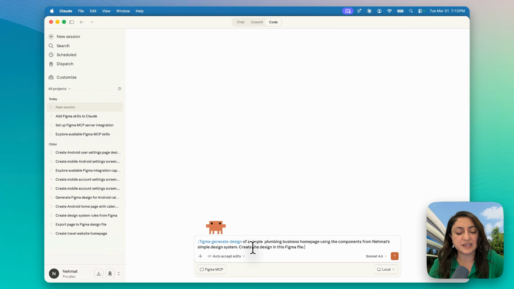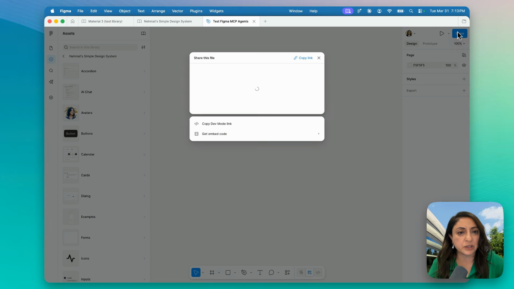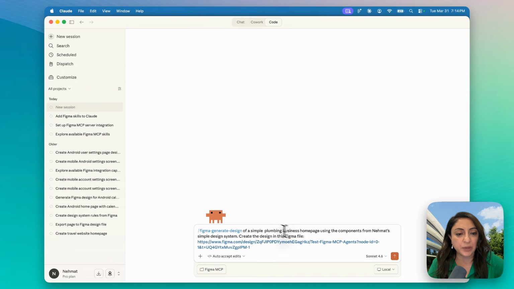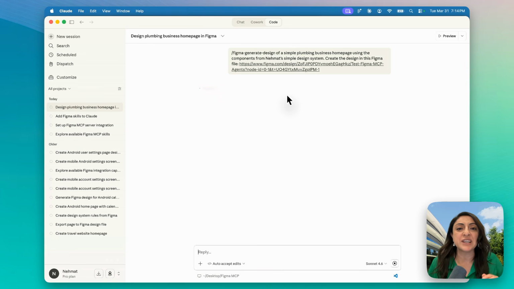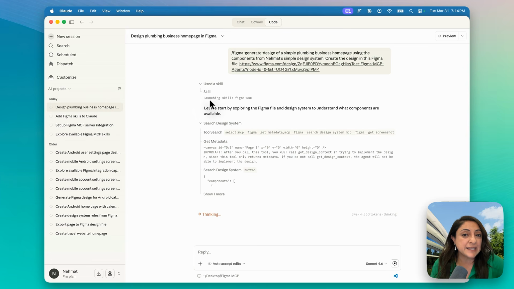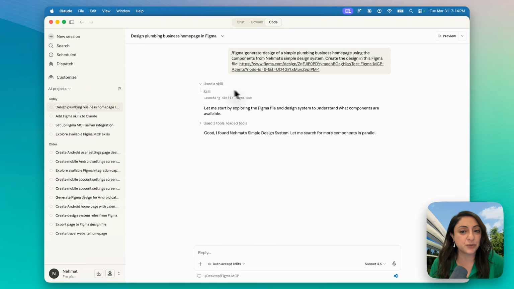And the last piece is I want to tell it where to place this, create the design in this Figma file. At this point, I want to click on share, copy my link, and place it here. So now we have all we want. Because we're not just chatting with Claude with simple language, because we're calling a skill, it already knows what to do. So it's not going to waste any tokens on trying to figure out what happens. The skill that it first used is Figma use. Like we said, it has to use Figma use and then build on top of it.